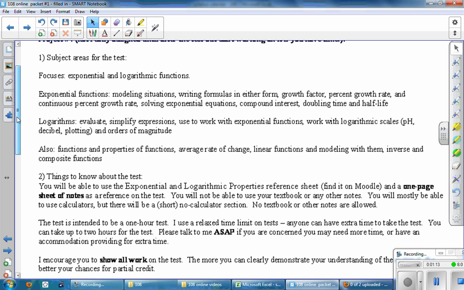Number one, subject areas for the test. Focuses exponential and logarithmic functions. And more specifically, I'm going to list some of the details for those two things. For exponential functions, modeling situations, writing formulas in either form. Make sure you're clear on what I mean when I say either form. You should know what a growth factor is, what the percent growth rate is, what the continuous percent growth rate is. Remember, there's lots of vocabulary happening here. Solving exponential equations, compound interest, doubling time, and half-life.